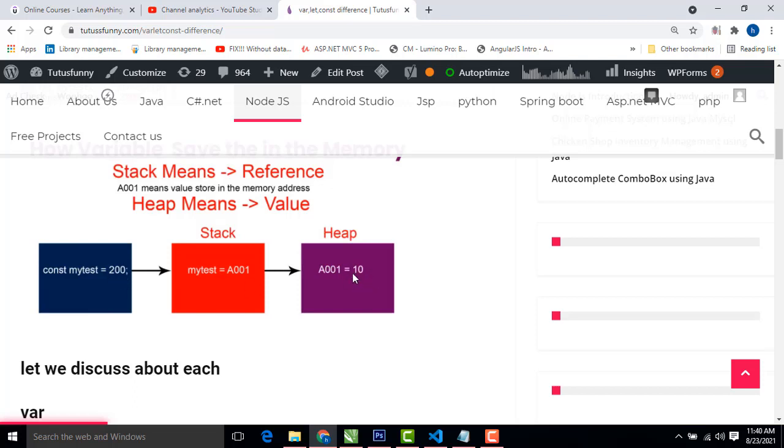Okay, this is not 10, this is 200. That's what it does here. It's very simple stuff, but as a programmer you must know it.